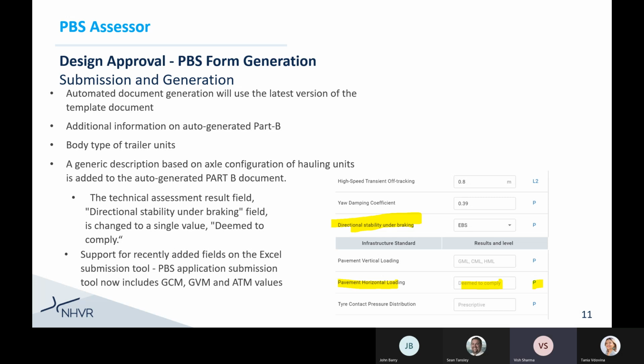Next round of enhancements we have done is in terms of auto-generated Part A and Part B documents. Now the body type for trailer, the technical assessment fields, direction stability under braking and support for pulling, and GCM, GVM, and ATM values for a vehicle are all being auto-populated into the generated documents. Next slide, please.